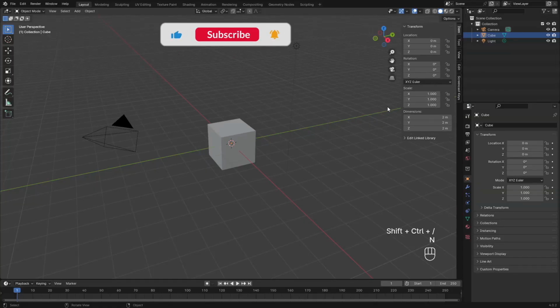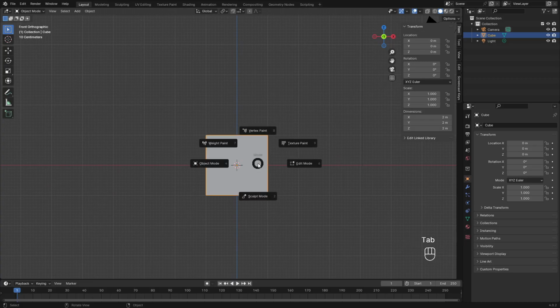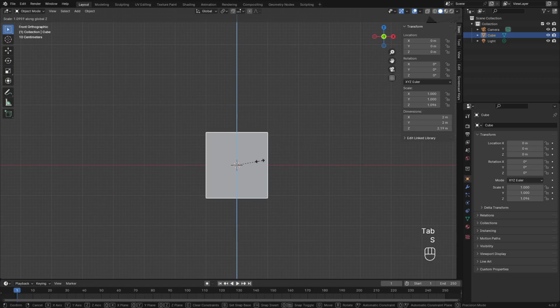Let's start with the modeling. I begin with the default cube, scale it down to 0.4 and move it to the center. This forms the main shop part.